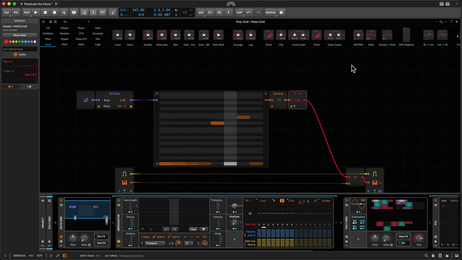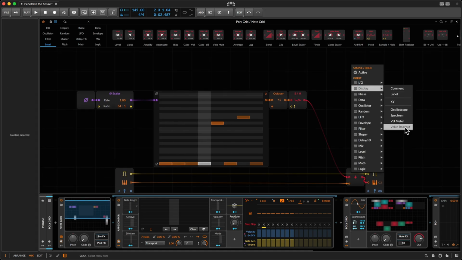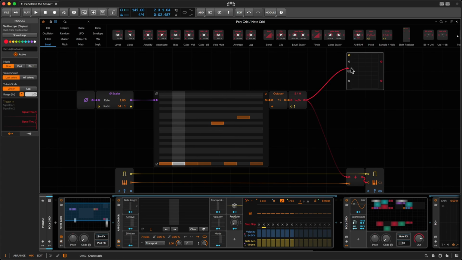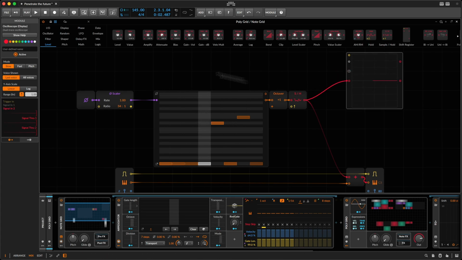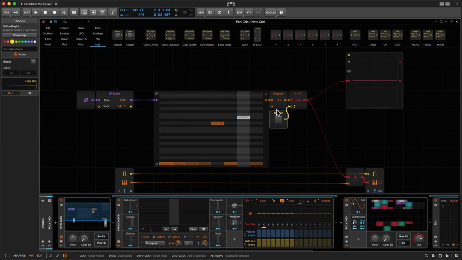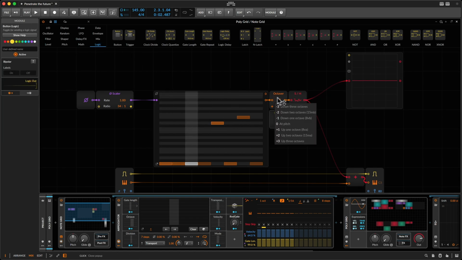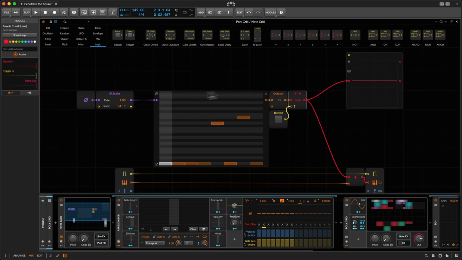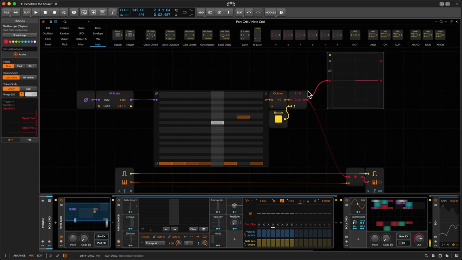from the levels section. And now let me add an oscilloscope to visualize this real quick. I mean, now we have a value of 0. And when I add a button, whenever I activate the button, it will take a snapshot of the current value in this device and hold it until another signal comes in. Why is it not happening?